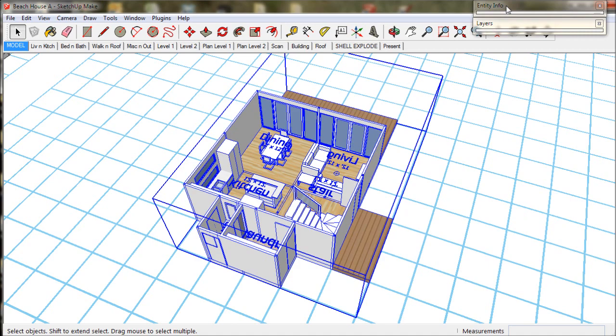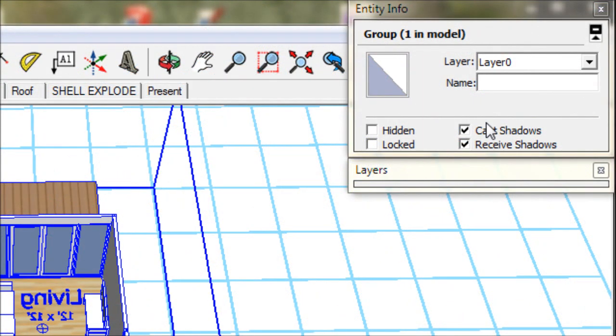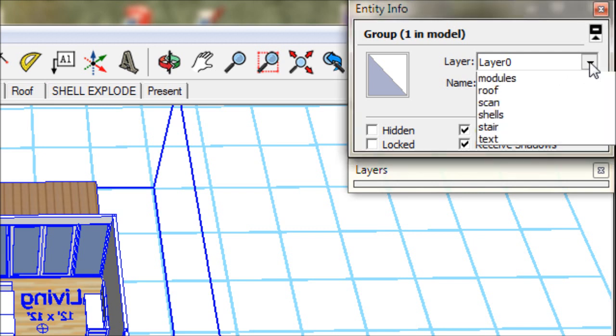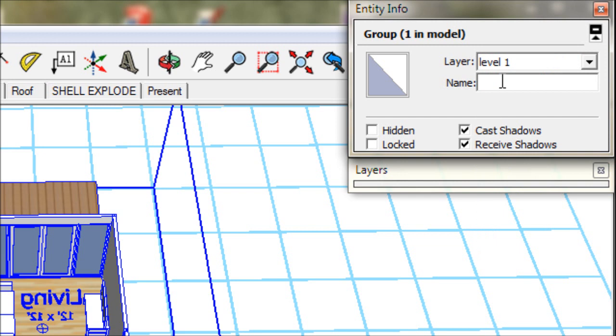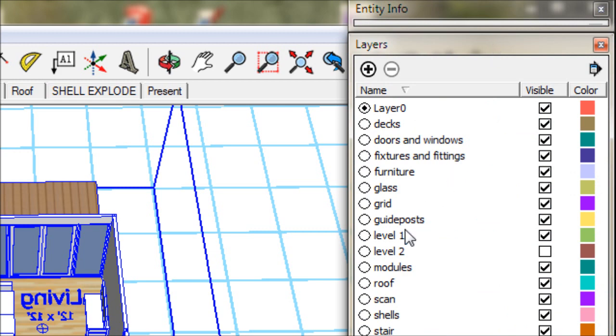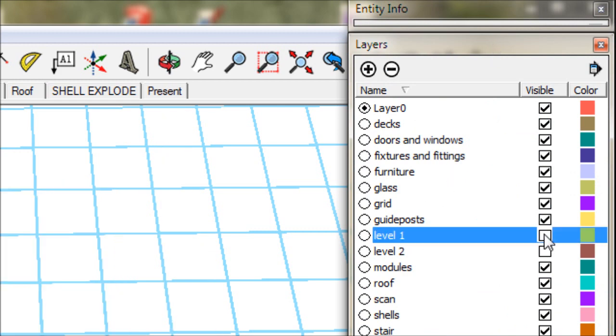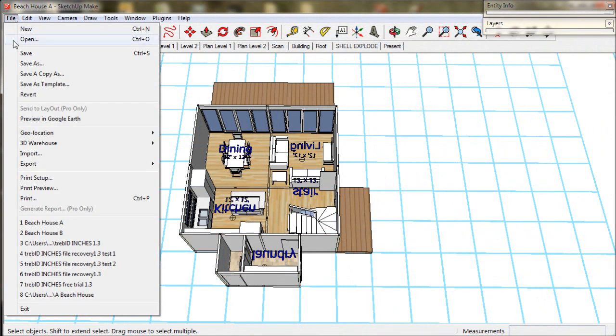As you can see in this high-tech action replay, in the Entity Info box we select Layer and we choose level 1. We then name it L1. Now if we go to the layers menu, we can turn level 1 on and off. And of course we save our work.